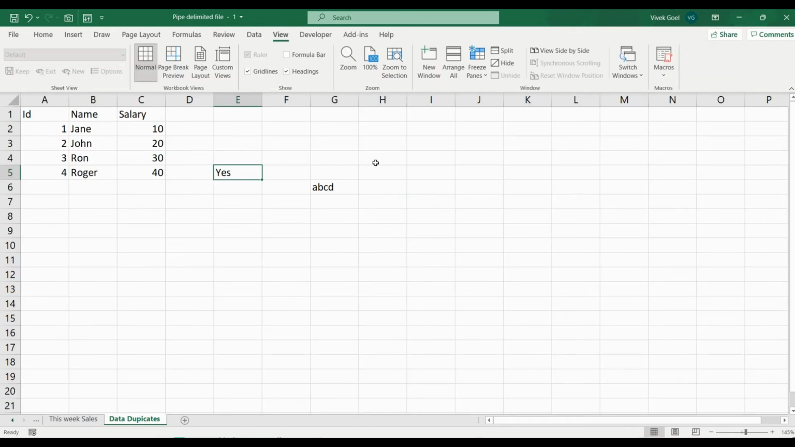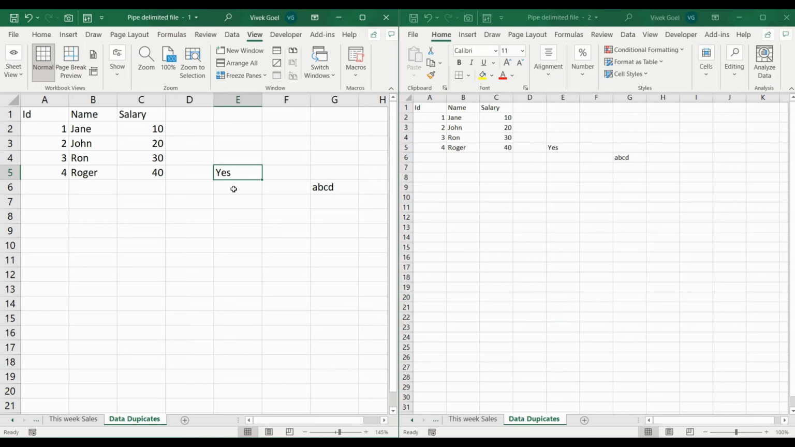We can arrange the windows next to each other if we want to work on a single monitor simultaneously. Notice how I'm writing on the right hand sheet and it is automatically getting updated on the left hand sheet as well.